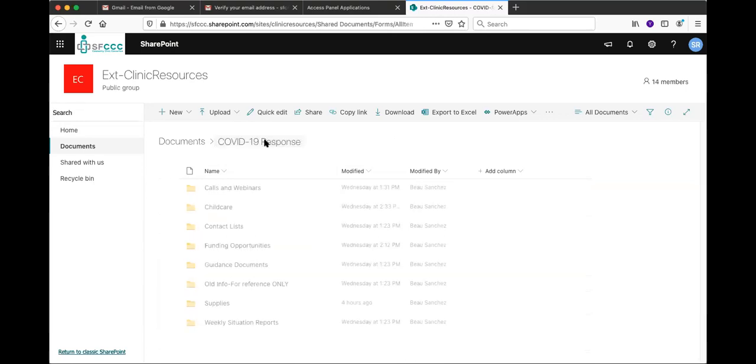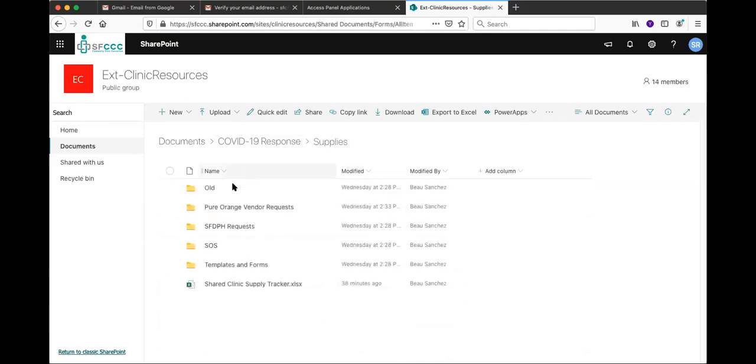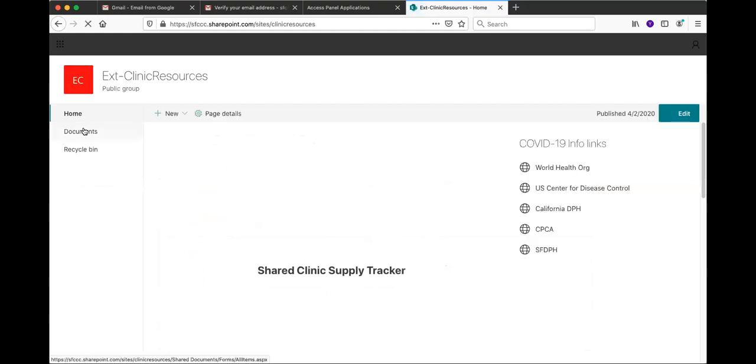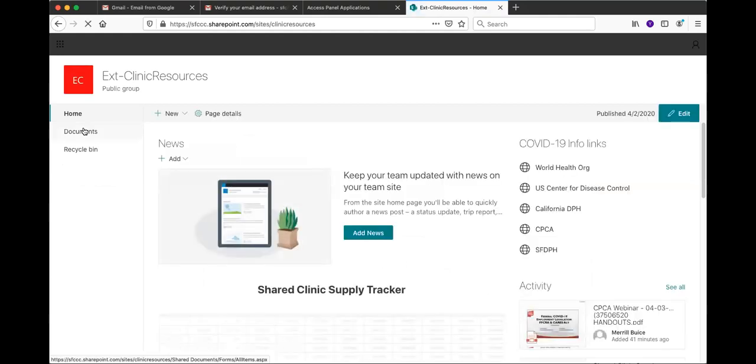If we go back one, and you're looking for supplies and resource requests that you've had before, it's under supplies over here. Note that the shared clinic supply tracker is also here, in addition to the home page. So I'm going to move forward and talk about the shared clinic supply tracker. You can either click on it here under supplies, or I'm actually going to go back to the home page, to show you how easy it is to edit this information when you access the clinic resources.